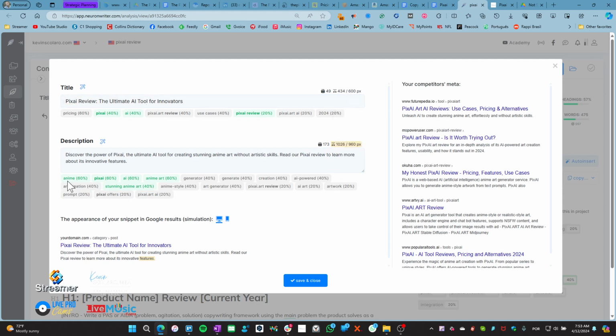Okay, so here we are. We have Anna May. Where's Anna May? Oh, Anna May art right here. Discover the power of PixAI, the ultimate tool for creating stunning anime art without artistic skills. Read our PixAI review to learn more about this innovative feature. So this ending here actually sounds like it's something from the developers, and we're not a developer. We are doing an honest review, a third party. So that actually doesn't fit for what we want.